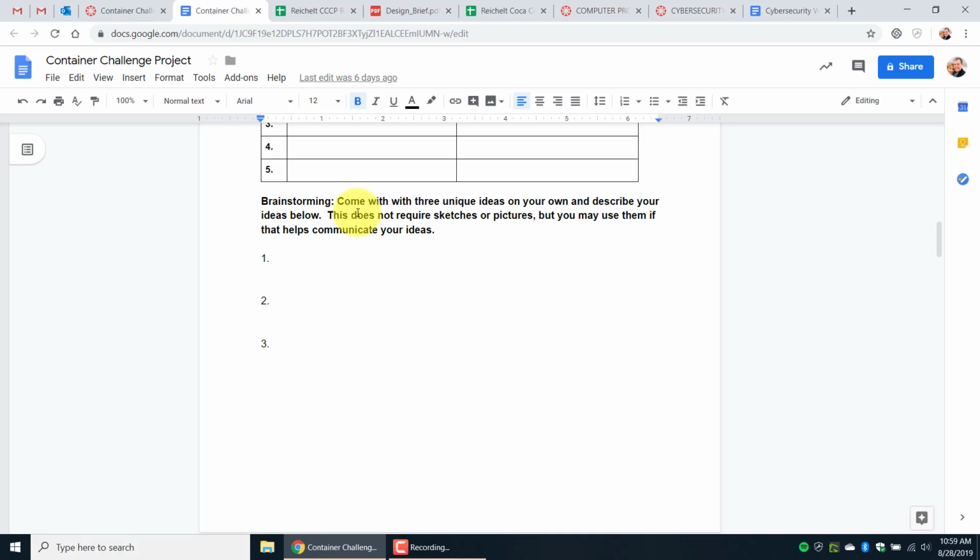Once you've done your research, you're going to come up with 3 unique ideas on your own and describe your ideas below. These do not need to be sketches or pictures, but you can use those if it helps communicate your ideas. Down here, we want you to come up with 3 different design ideas for this container. In the description, make sure you write how the glass is going to go in and out of the packaging. Remember, the glass needs to be able to go in and out of the package relatively easily, within 3 seconds. And how is the package going to protect the glass itself? You're going to write those there.